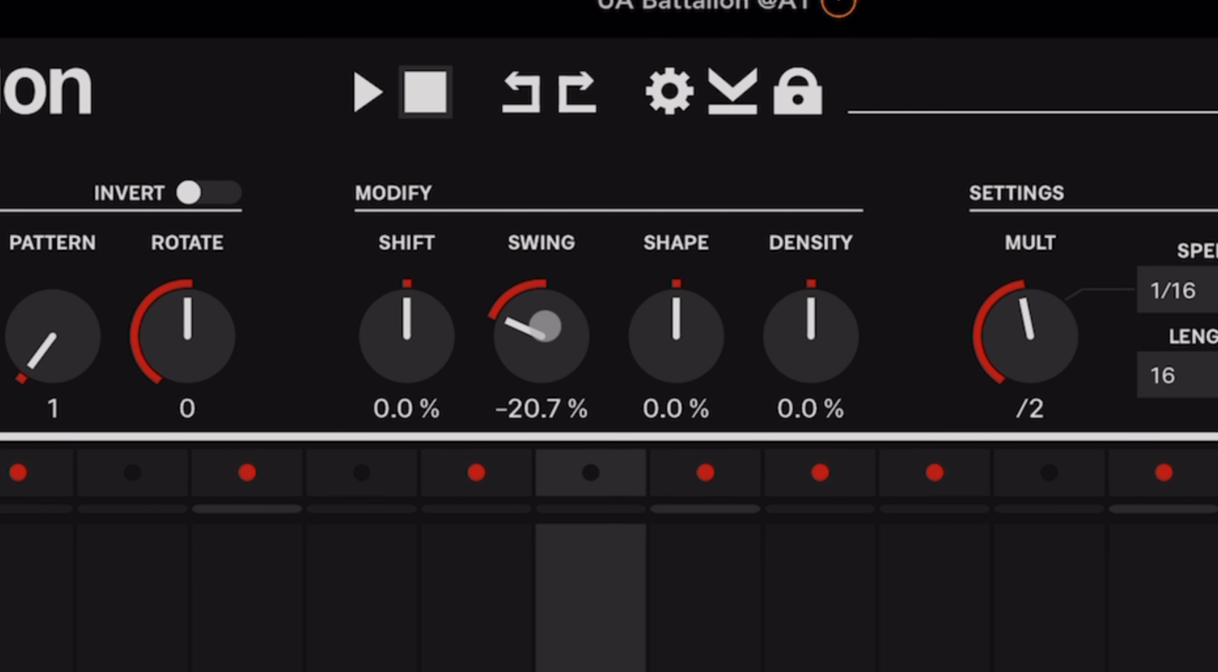And shape, which is an adorable function, will actually make the sequence speed up over time if you twist it this way and slow down over time if you twist it this way. It completely mucks up the rate of the sequence. I absolutely love this thing.